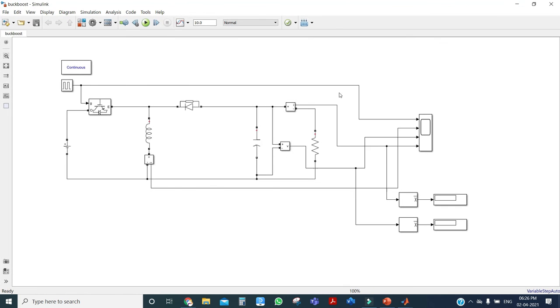And this is the circuit we designed. I've entered all the values. I connected all the connections to the scope, and I have connected these measurement blocks here also, to calculate average voltage and average load current. I'm just keeping the run time as it is, and just click on OK. Run.